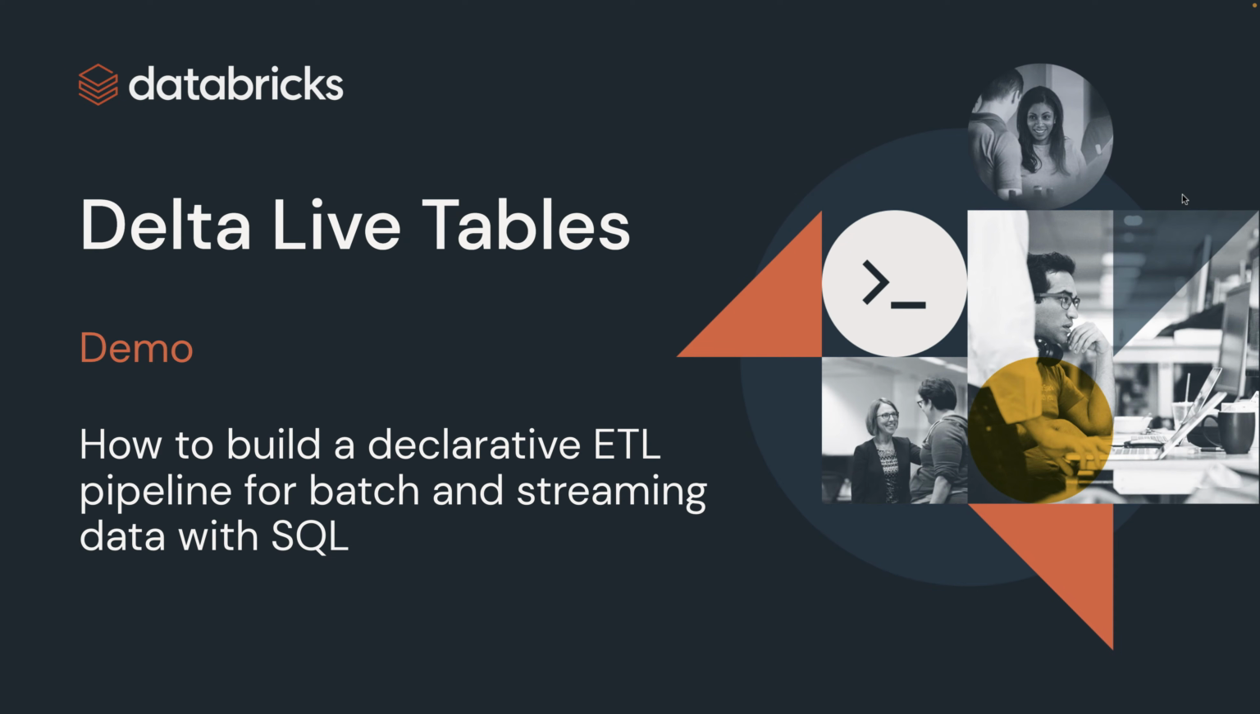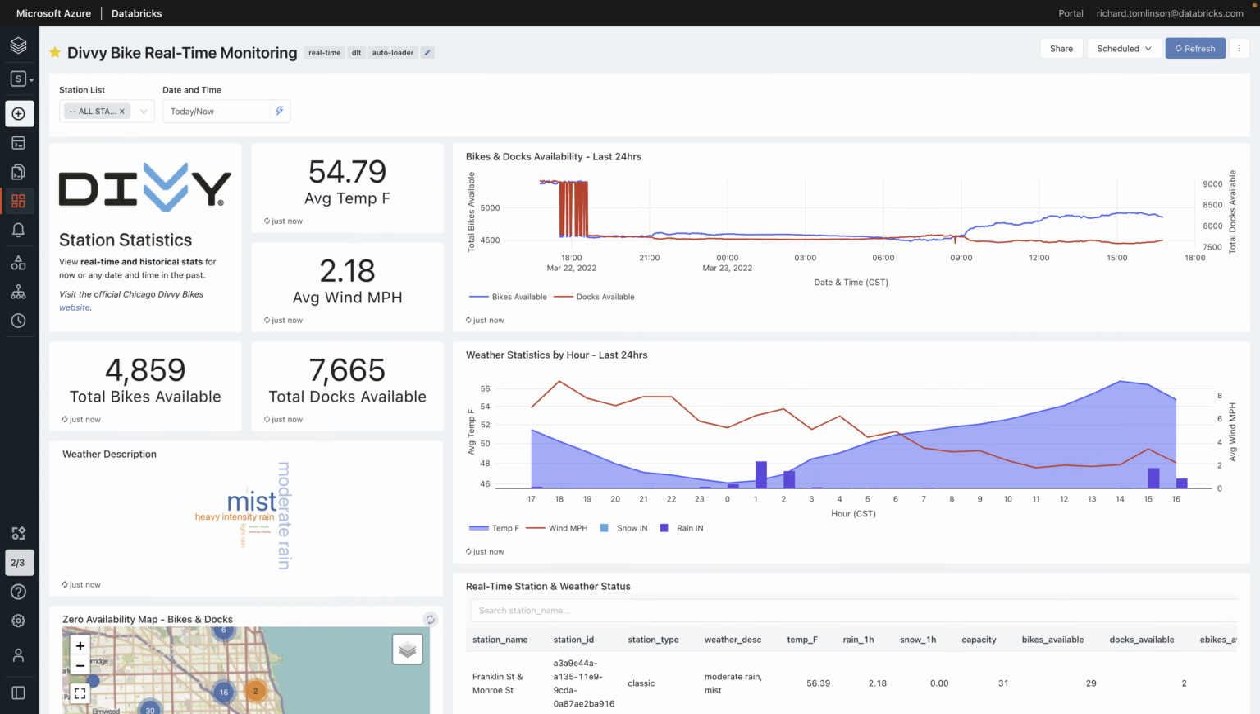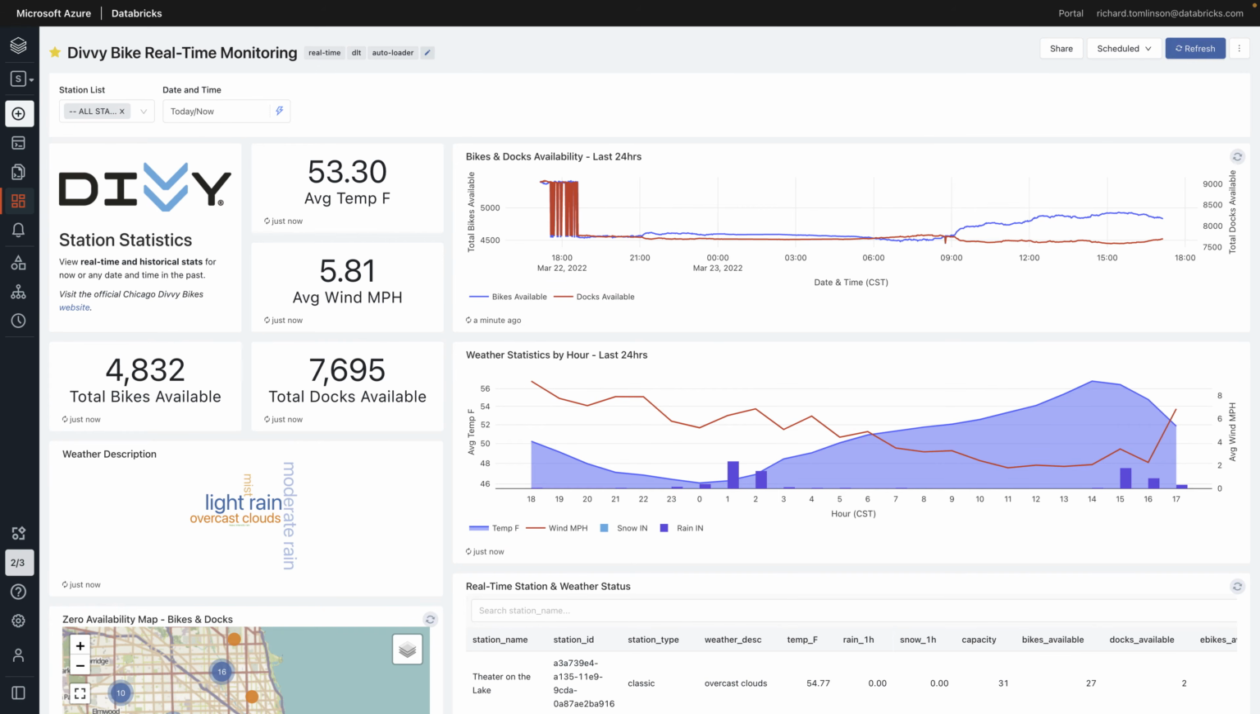Today I want to show you how Delta Live Tables makes it really easy to build declarative ETL pipelines on batch and streaming data using SQL. The pipeline we'll build powers this dashboard, showing near real-time bike availability and live weather information for every Divvy bike station in the city of Chicago. I've sped up the video here so you can actually see the data moving over the period of an hour or so.